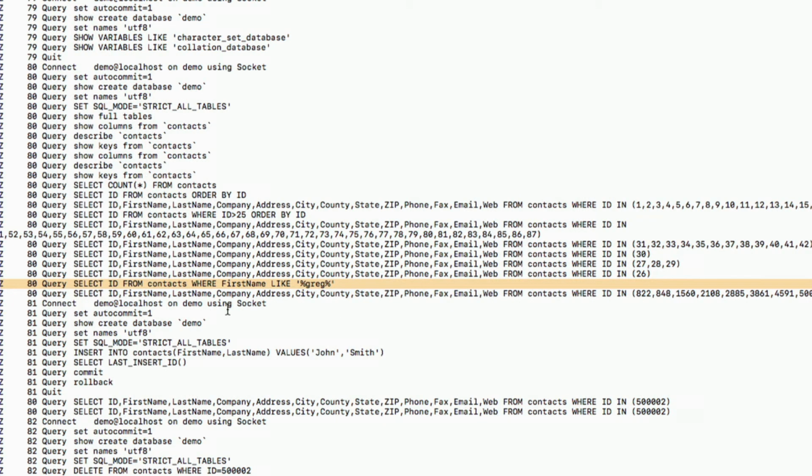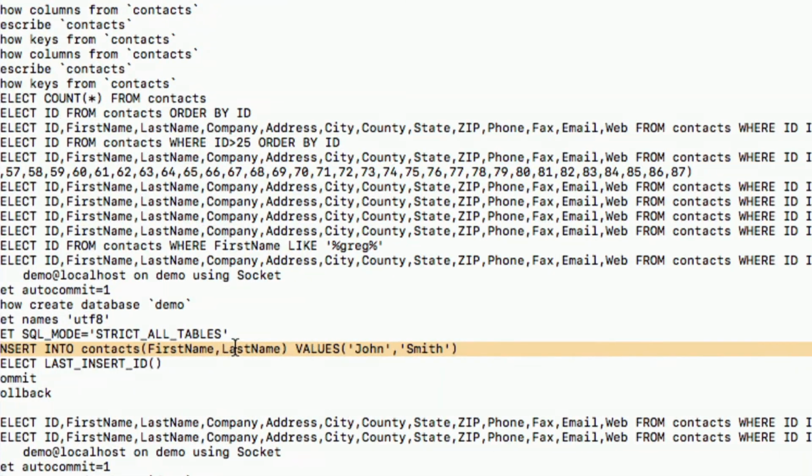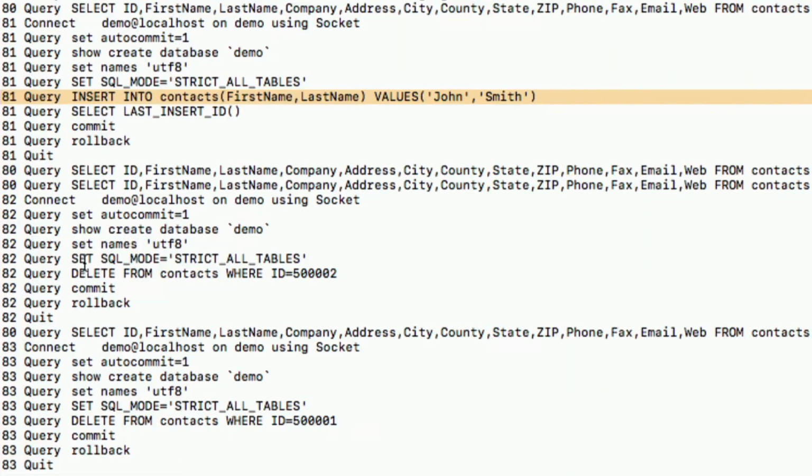And that's what you're seeing that's returned in the find for that record. Later on, we deleted a record. Actually, before that, we inserted a record right here, created a new record with the first name and last name fields, and I set those to John Smith. Those got inserted. Here's where it got the ID of that record that just got created. And then further down, here's where I deleted a couple of records. Delete from contacts where ID equals that specific ID number.